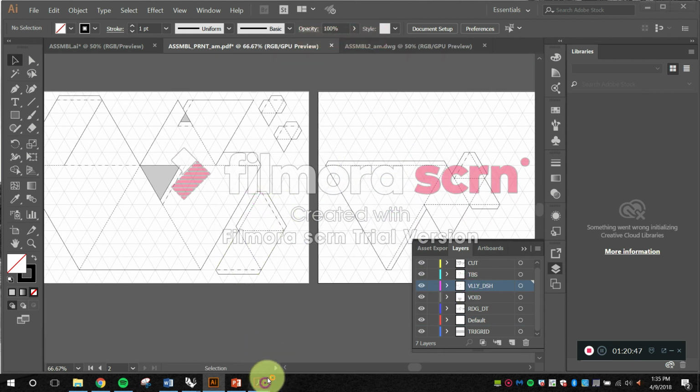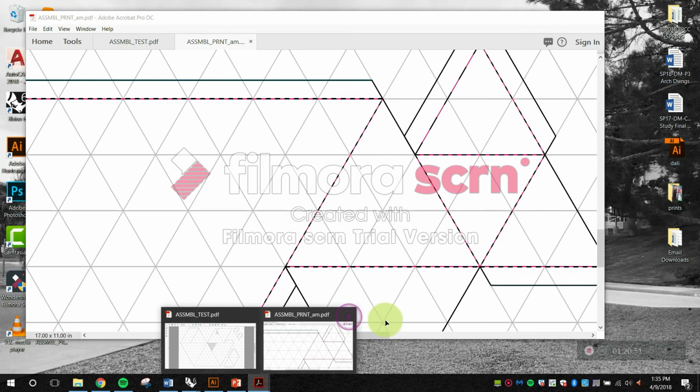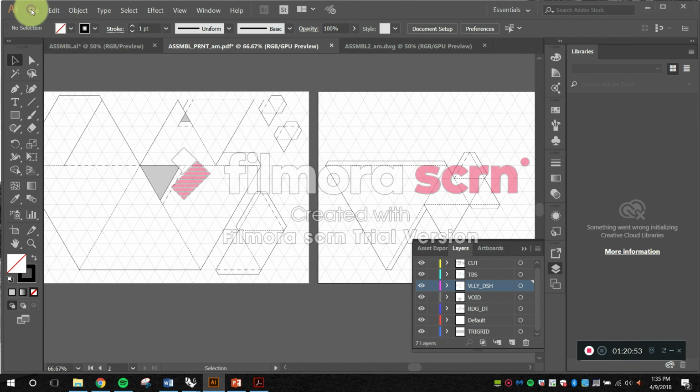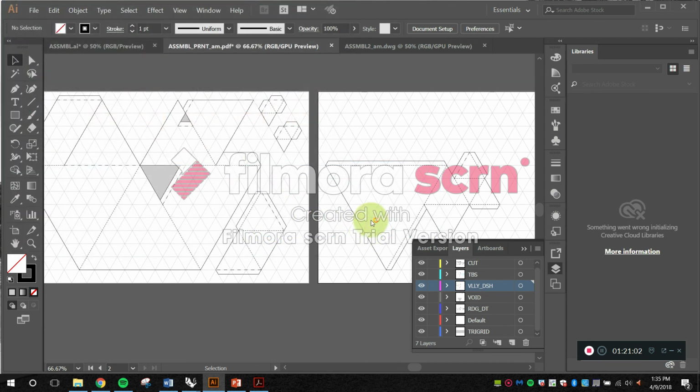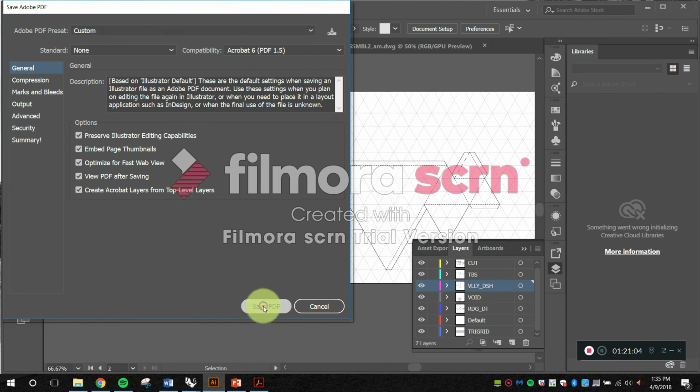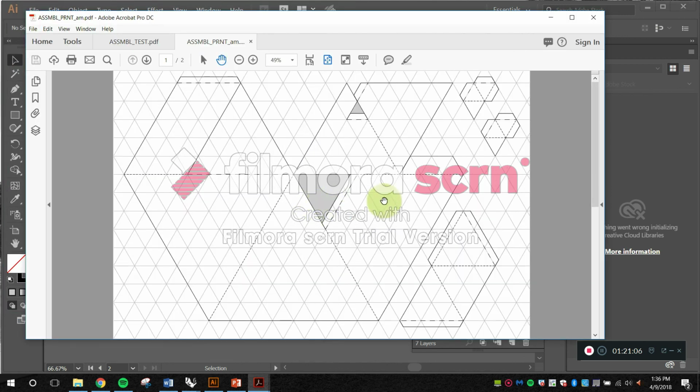All right. I'm gonna close the PDF that I created right now, and I'm gonna save it one more time. File, save as, PDF, save, replace it, yes, optimize, save PDF, and we have it.